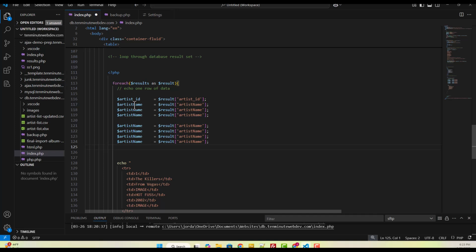So artist name, artist ID. We also had a bio. And we had an image. So to get the bio, we can't leave artist name as the field, so we want to name this bio, and image. So right now that's the artist info.